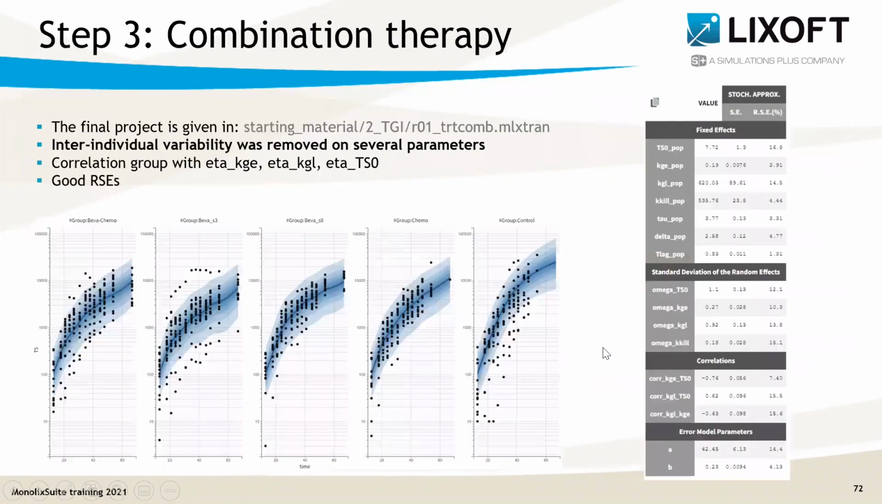So overall, this final model on the tumor growth data gave quite good results, and we can see the result on this slide. So the parameters were estimated with quite good confidence, and we can see some slight differences in the predictions for the different groups. In particular, a smaller tumor size for the group where bevacizumab was given 3 days before chemotherapy.